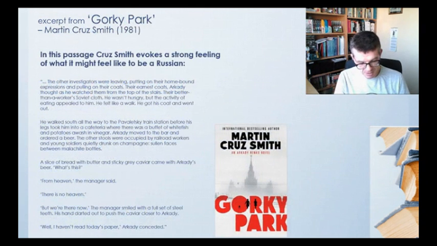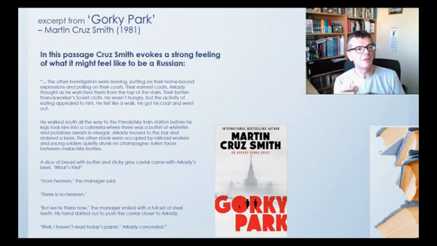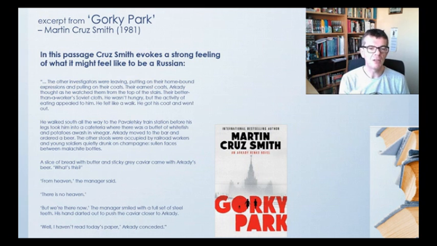My second example comes from Martin Smith's 1981 book, Gorky Park. And in this passage, he evokes a strong feeling of what it might feel like to be a Russian. I'm just going to read it. We need to know, in fact, here that the character Arkady is a very senior investigator in the Moscow militia.